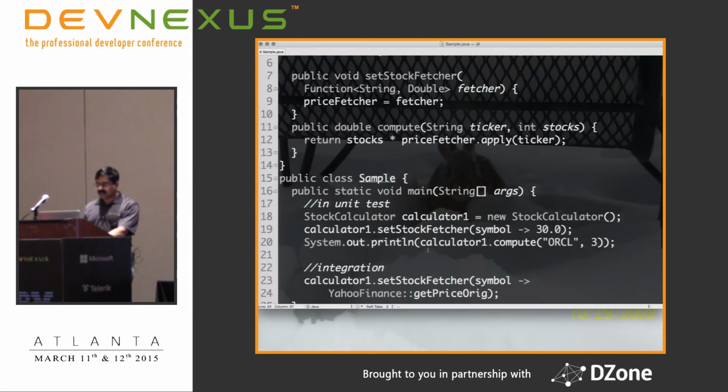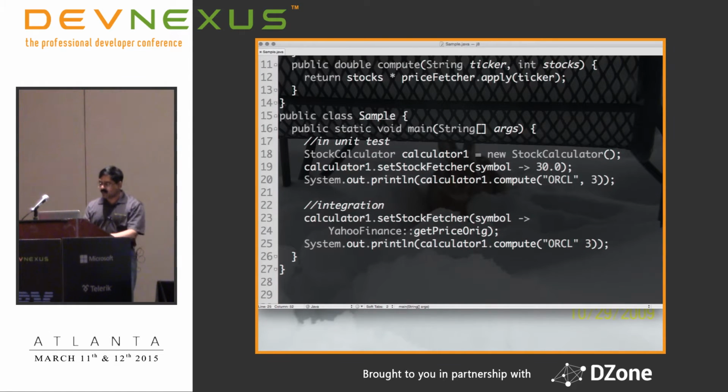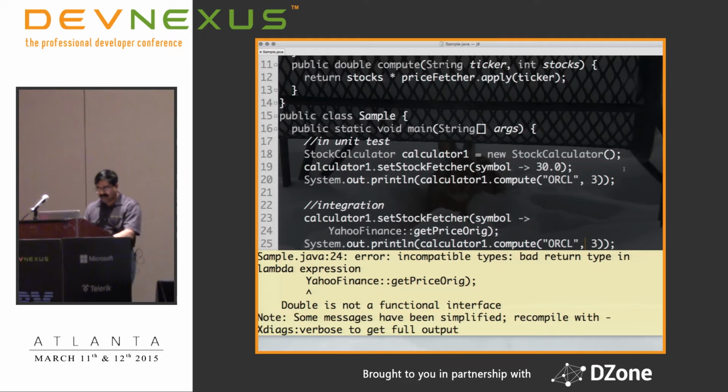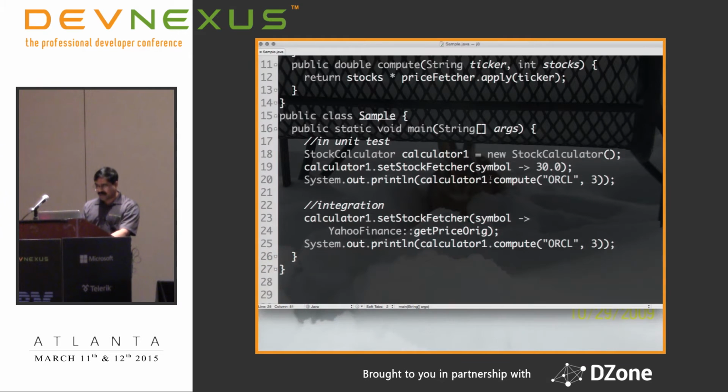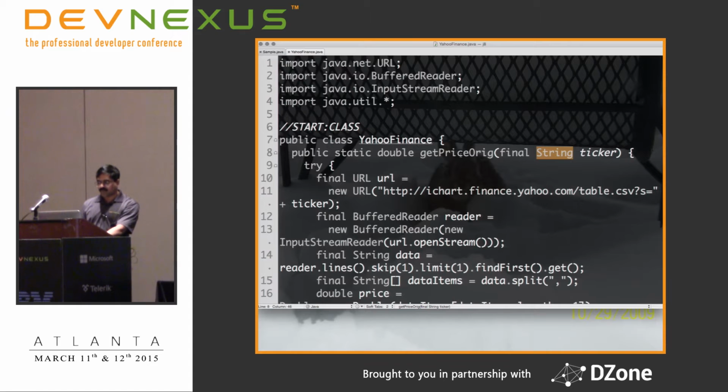So if I go back and run this code now, I'm going to say output, and I'm going to say, what is this called? calculator1.compute, and let's say ORCL again, assuming that's a correct stock symbol, and give a value of 3 one more time, and let's see what this is going to do now. So in this particular case, YahooFinance, bad return type in lambda expression. So let's make sure that I'm getting the right value here. So symbol is going to be the symbol that I'm going to pass. Let me make sure I've got the right values here. That's a string it's taking, and a double value it's going to return.